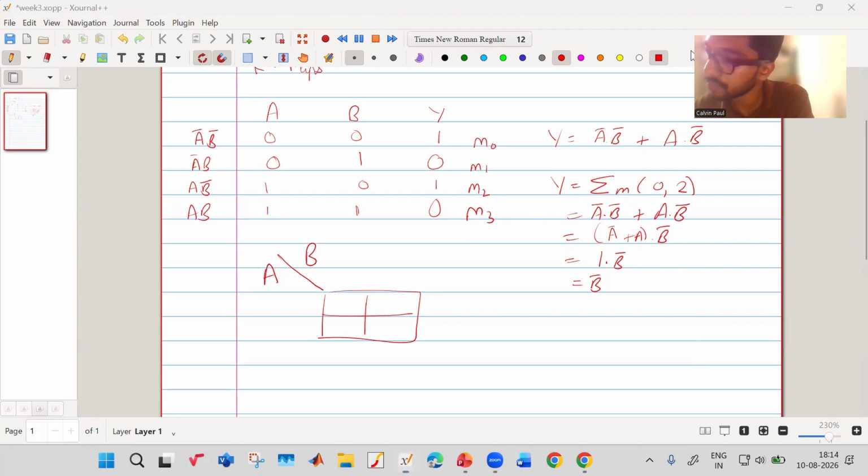First row is A bar, next row is A. First column is B bar, next column is B. So this is your 0, this is 1, this is 2, and this is 3. When both are 0 0, your number is 0. When 0 1, your number is 1. 1 0, your number is 2. 1 1, your number is 3. This is how you number each block of the K-map.